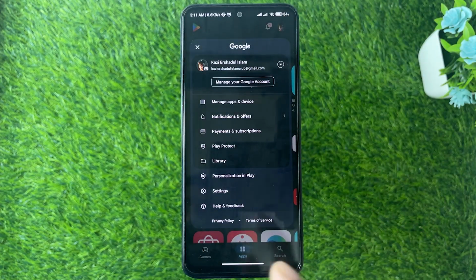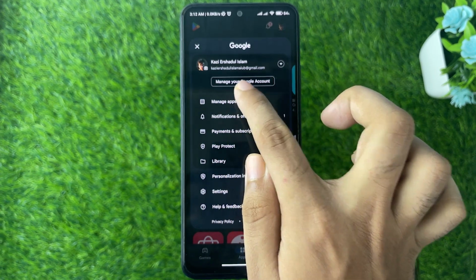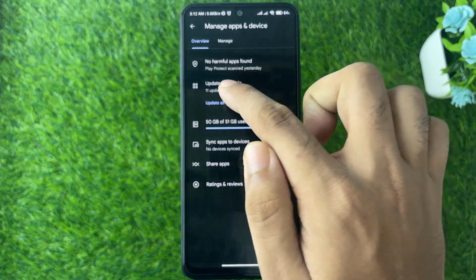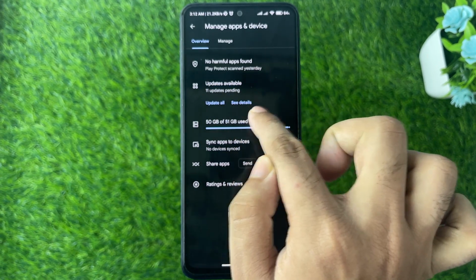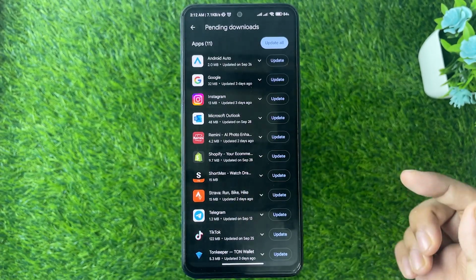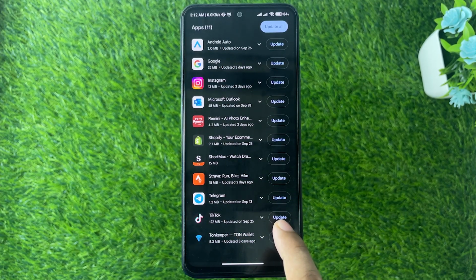Tap on that, and then from here you need to tap on manage apps. Go to manage apps, and then from here, as you can see, updates available, you need to tap on the see details option. Alright, then if you scroll down, as you can see TikTok, and it has an update.